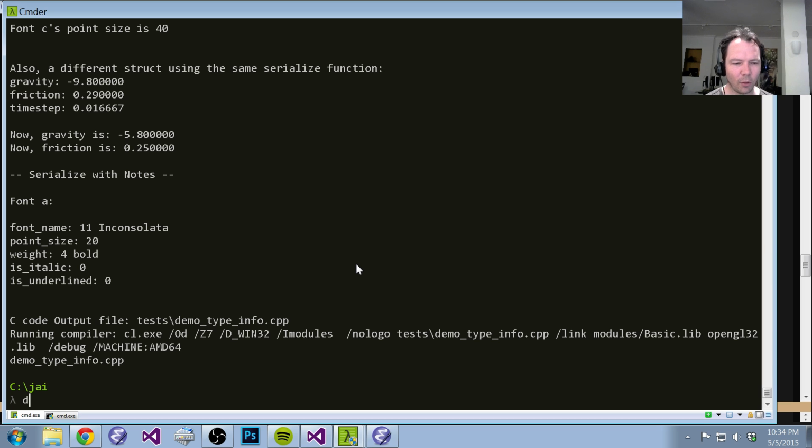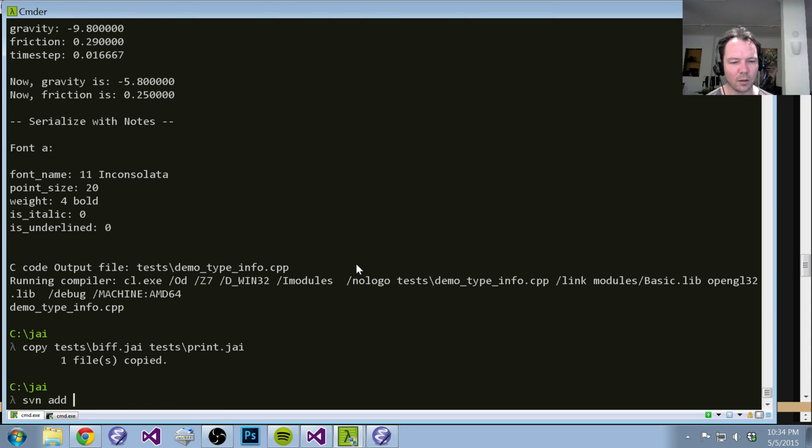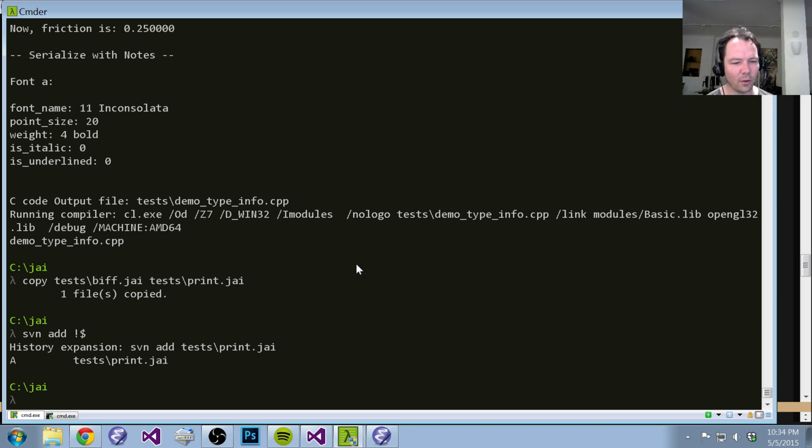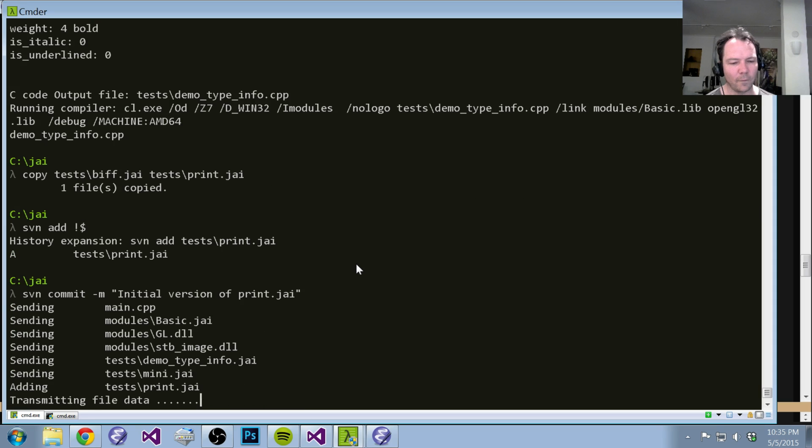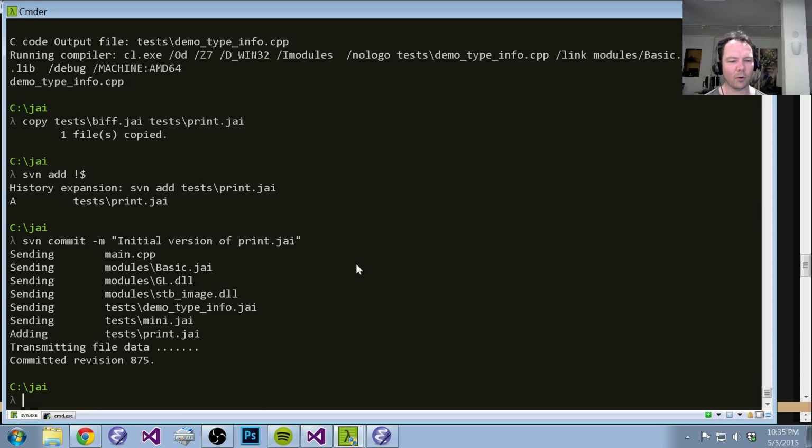I'm going to copy this biff.jai thing, which is my scratch file that I never check in. So I'm going to copy test biff.jai to tests print, right? Does this shell do this? Yes. Eventually all that stuff's going to go in basic or something.